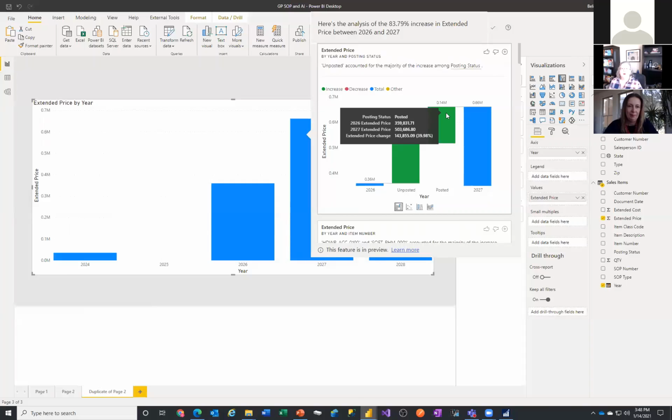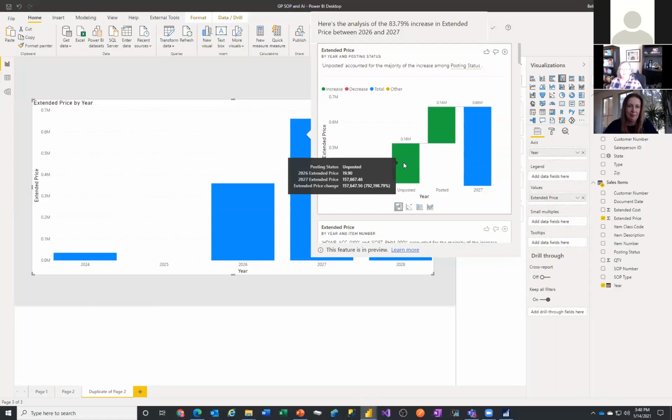And if you hover over it, I can see the values from 2026 and the values from 2027, and I could see the change in those. So for the posted ones, there was only a 40% increase, but for unposted, it was significantly higher. So in 2026, there was only $19.90 unposted at the end of the year, where we had $157,000 plus unposted at the end of this year.